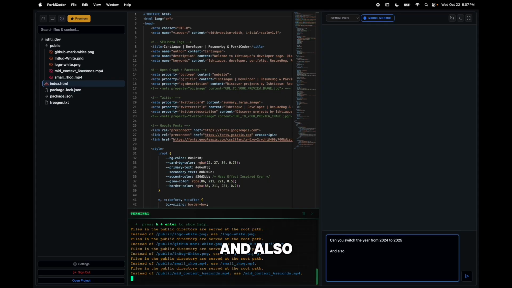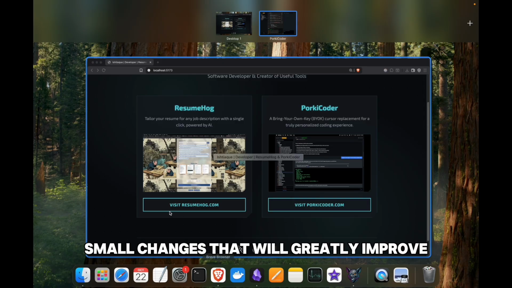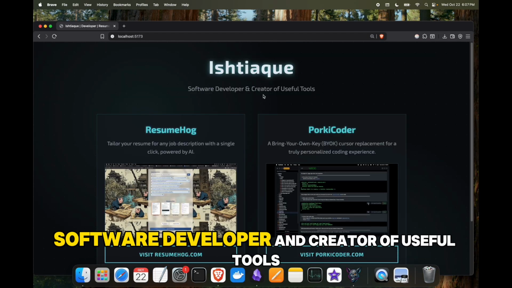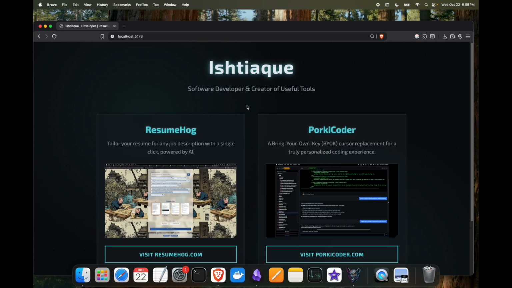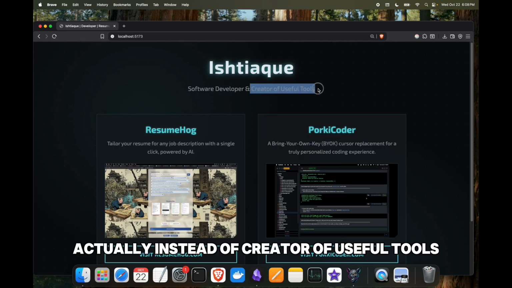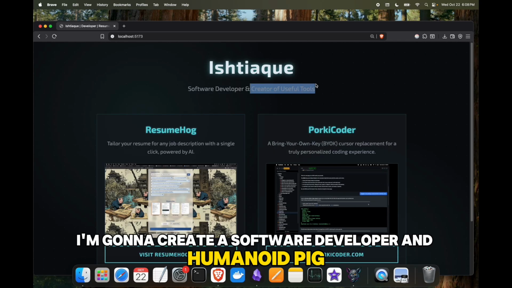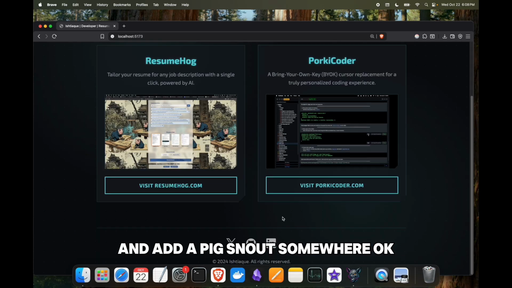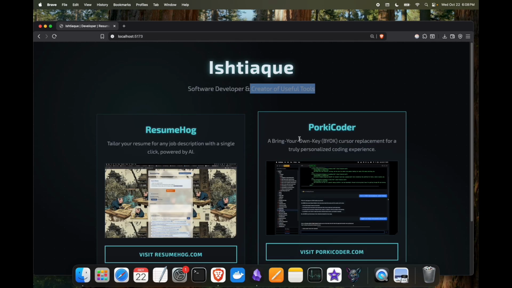And also, what else can we change? Small change. Okay, let's go back to the website. Let's think of some small changes that will greatly improve software developer and creator of useful tools. Actually, instead of creator of useful tools, I'm going to say software developer and humanoid pig, and add a pig snout somewhere. Okay, yeah. All right, let's do that.